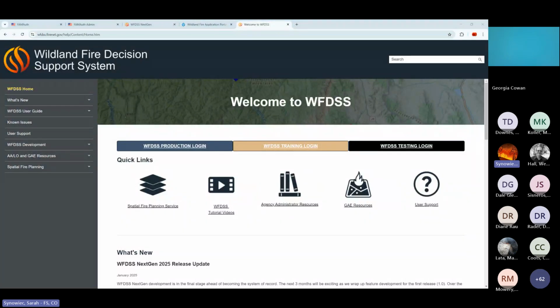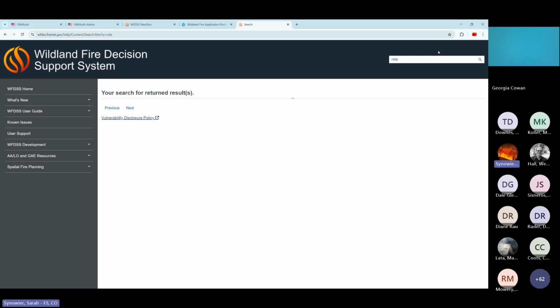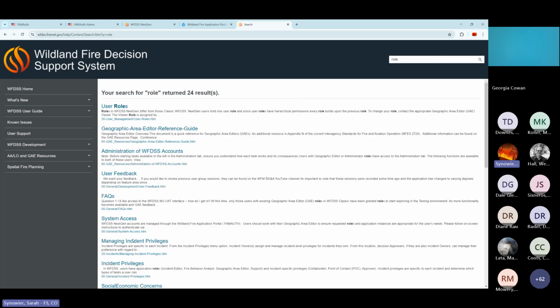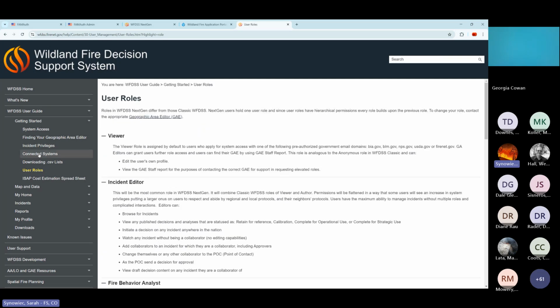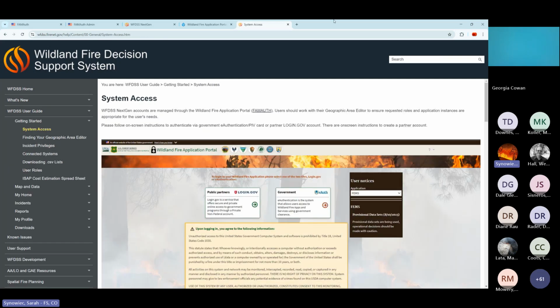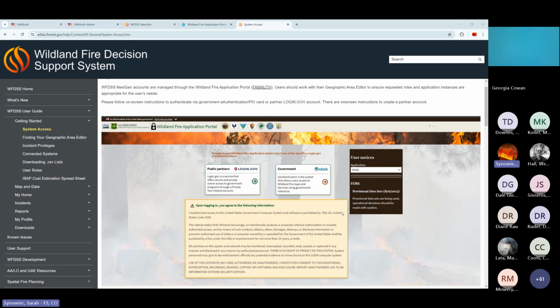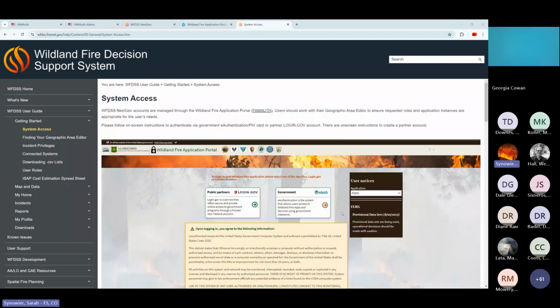And then I want to reiterate that this is our homepage for WFDSS NextGen, and it's got a lot of resources on it on how to find help. You can use a search bar at the top to search for topics. So say I wanted to talk about roles, it'll give me back anything that has discussed roles, and I can go right to that topic and see more information about it. Same with system access. This is what we just went over. So if you need to go back to that and go through different steps on that, we've got that available for you.